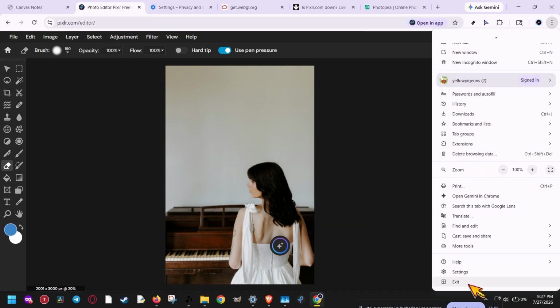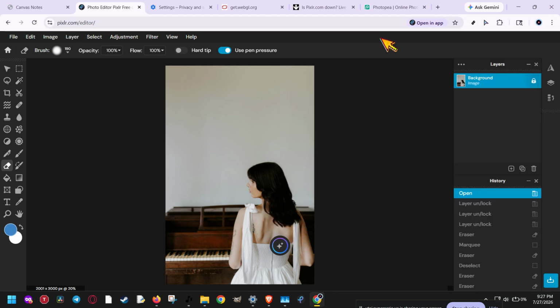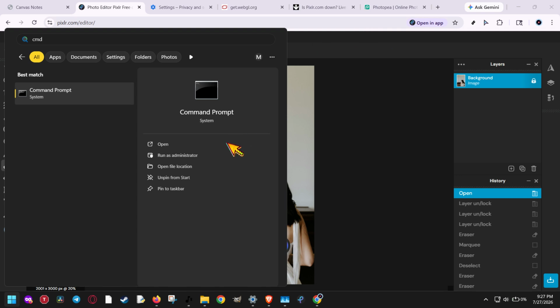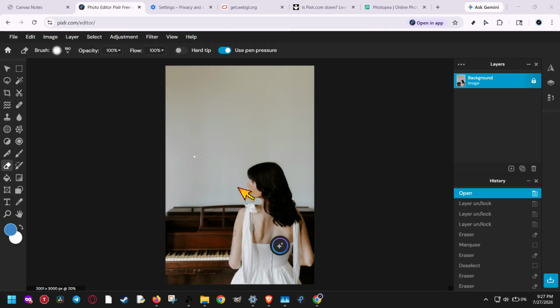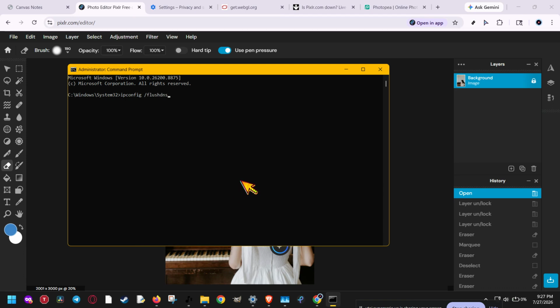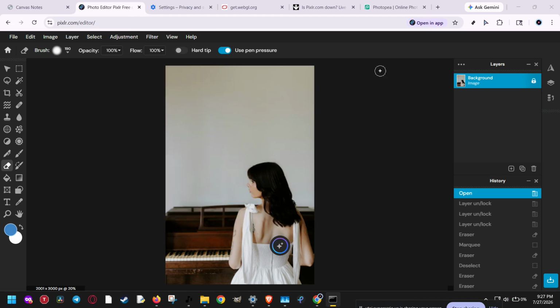Next, let's check your network connection itself. Sometimes the browser is fine, but your system's DNS cache is causing a routing issue to Pixlr servers. On Windows, open Command Prompt as administrator. To do that, search for CMD in the Start menu, right-click it, and choose Run as administrator. Then type the command ipconfig /flushdns and press Enter. This clears your DNS cache and refreshes your network route information. After the command completes, restart your browser and test Pixlr again. This fix is especially helpful if Pixlr keeps timing out or refusing to connect even though other websites work normally.